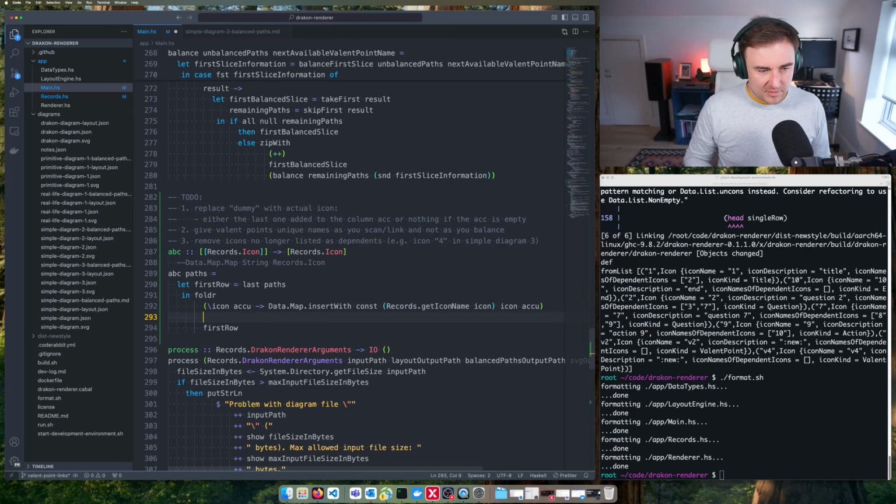So here we replace this with just an empty list. And here we do this trick. Instead of icon, we actually have to check case.